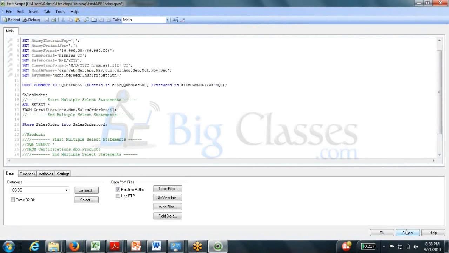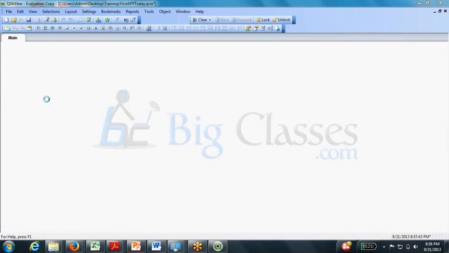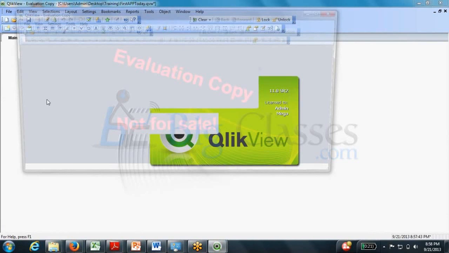we'll create a new instance. QlikView is a multi-instance application, you can open as many instances of QlikView as you want. So create a new file.